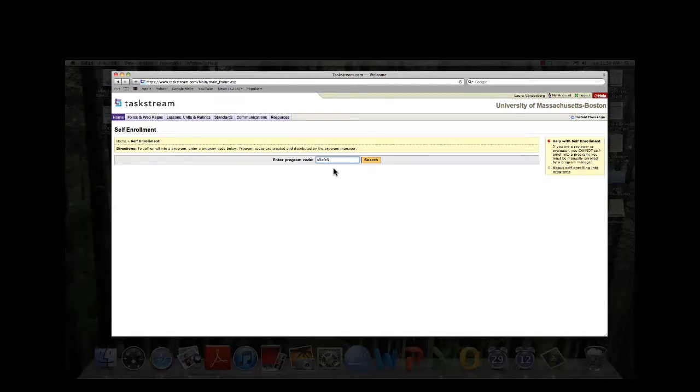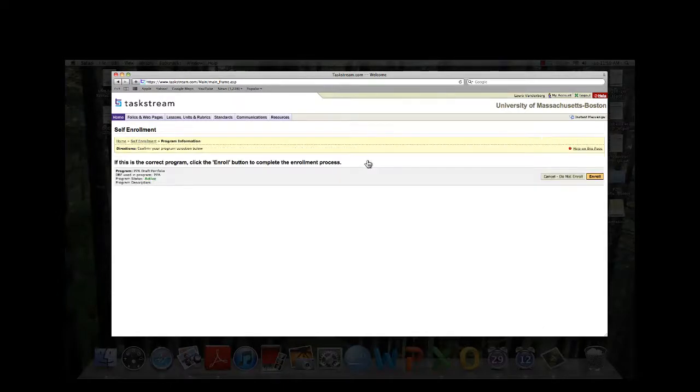S9AFE6. And this enrollment code is just for the purposes of today's training. If you're enrolling in a portfolio for a different class, you will have an enrollment code given to you by your instructor. Just make sure it's the correct folio. The description of the folio is correct, and then we click on enroll.